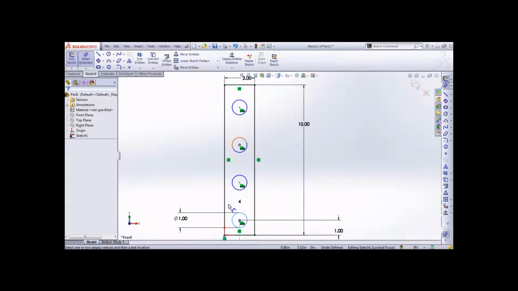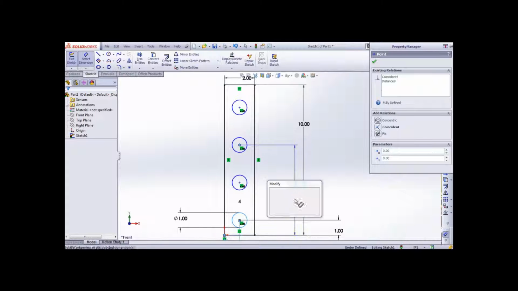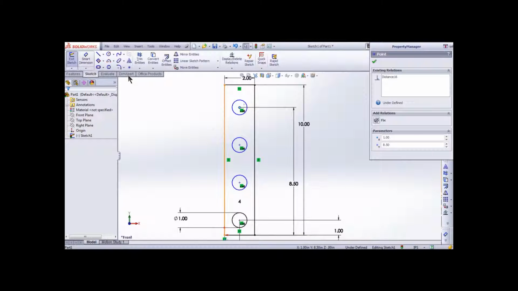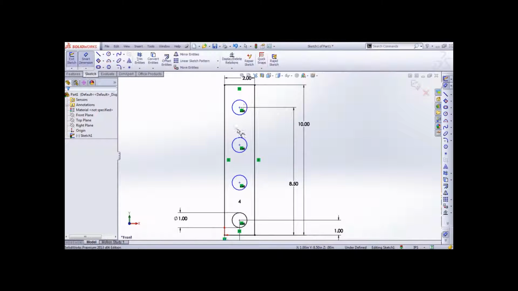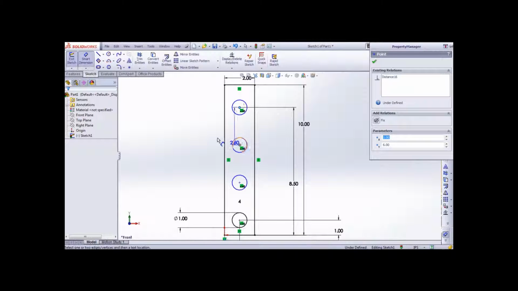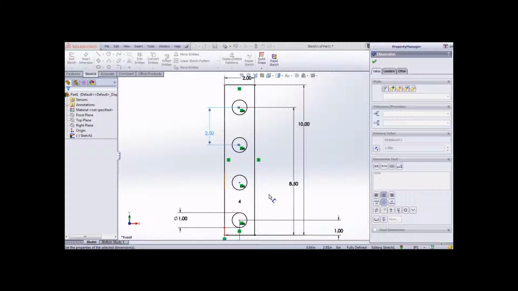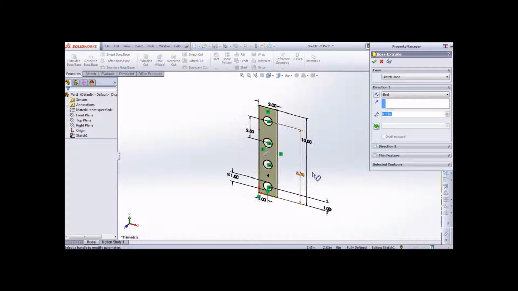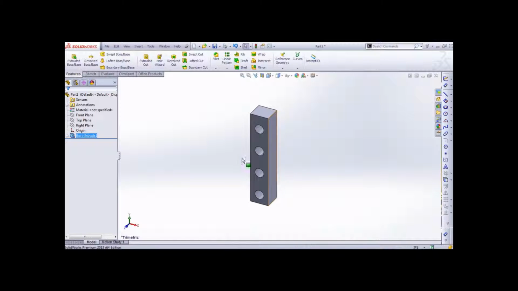And like the circular dimensioning, you just need to have a few relations added between each hole. My SolidWorks is working very slowly because of this little screen recorder here, but once you get a few dimensions in, you're fully constrained and you'd be ready to extrude. And there you have a mounting plate.